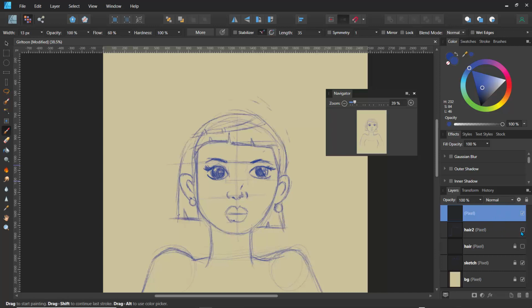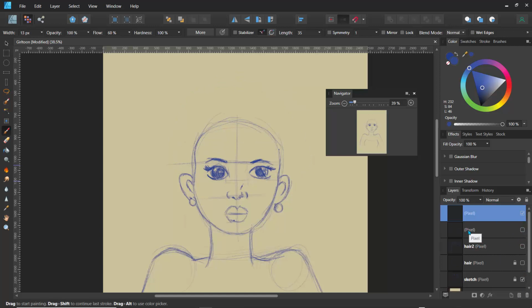So this is our hair 2, this is our hair 1. So let's do our hair 3. So I'll click on this and I'll call this, oh, I think I created that layer already, because this is our hair 1, hair 2, and I'll just call this hair 3.